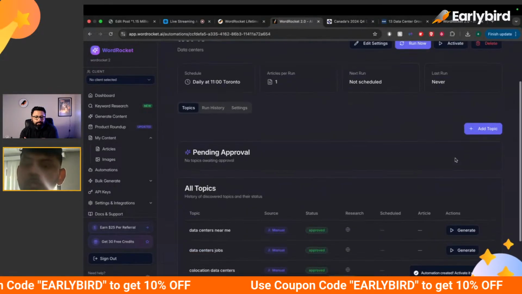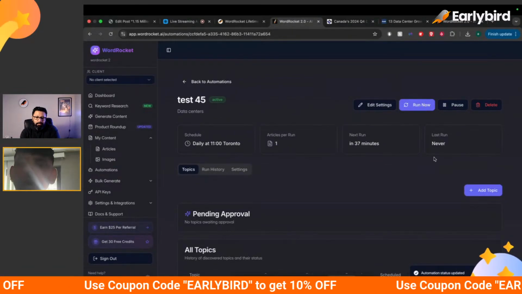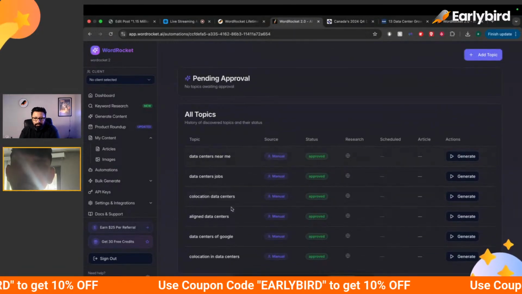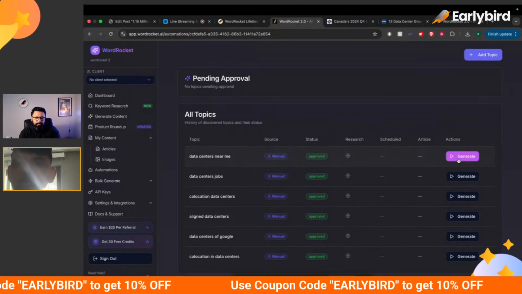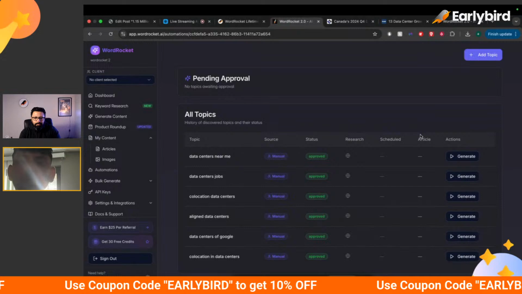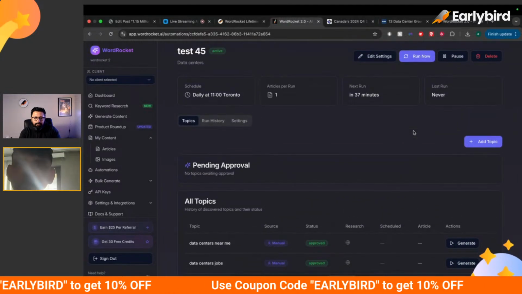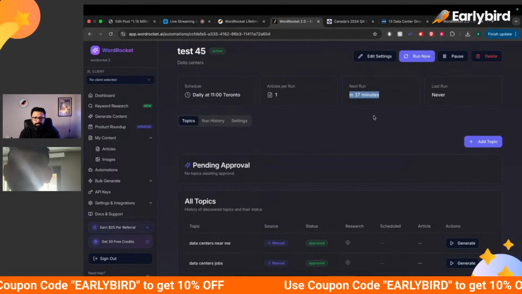So once we're set up here, we simply click activate, and now the automation is activated. So you can see the topics here. If you wanted to, we can simply tell it to generate the content right away, and it will go ahead and generate the content if we want to skip waiting on the scheduled time. So the next run, as you can see here, is in 37 minutes.